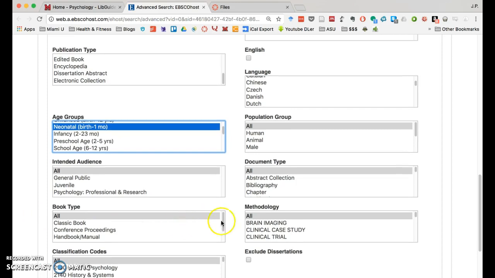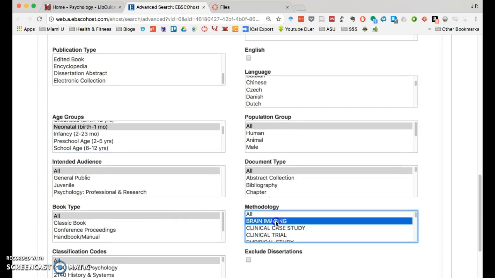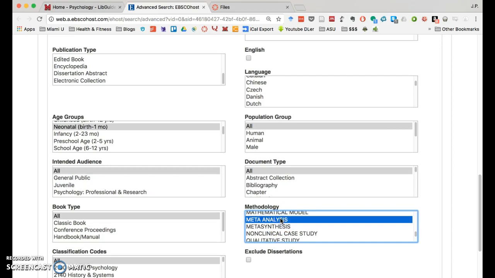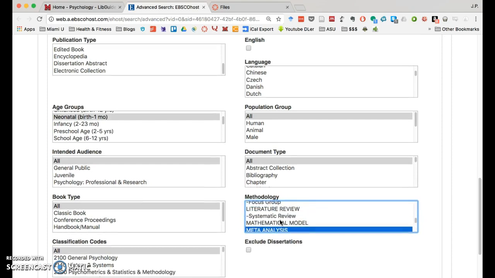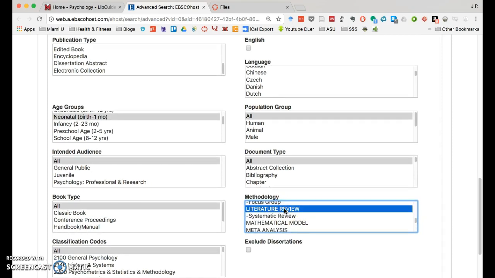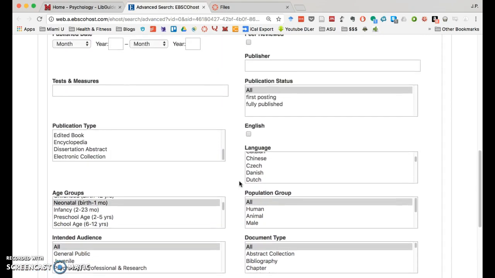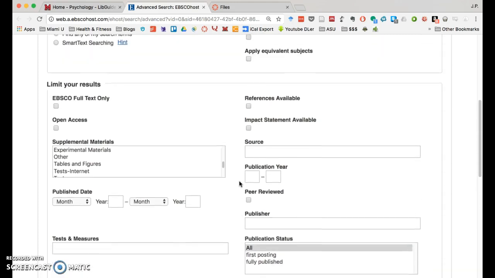We can also look at the methodology that people use. So if they're using a brain imaging study or a field study or an experimental study, we can use all of these. A meta-analysis is a great one if you're looking for an overview of a lot of research. You can also search for literature review here if you want to learn more about all the research that's been done on cognitive dissonance. You'd search for a literature review. So that's pretty helpful. You can use all these specific targets to target your search.